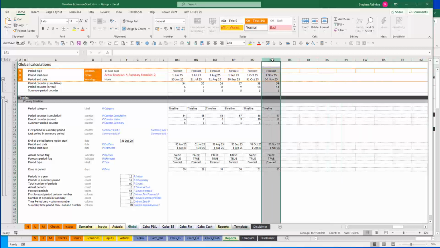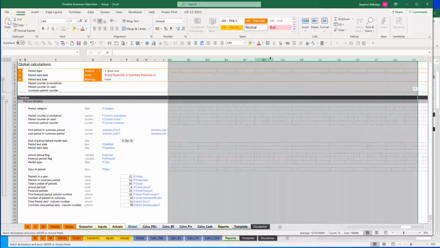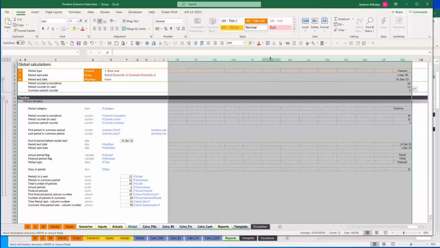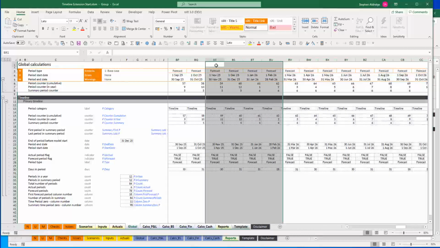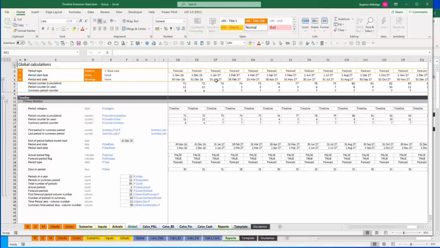Next I'm going to copy the previous column, so the penultimate one. I'll do that with Control C, and I'm just going to scroll to the right to take in that original column and press Control V and paste that into all of those new columns. So we've now extended our timeline by 2 years.